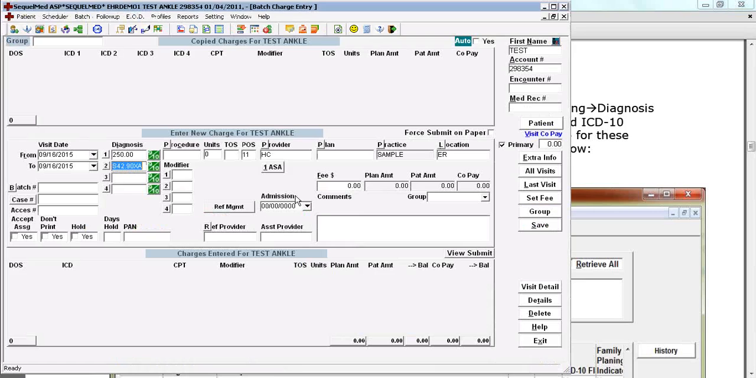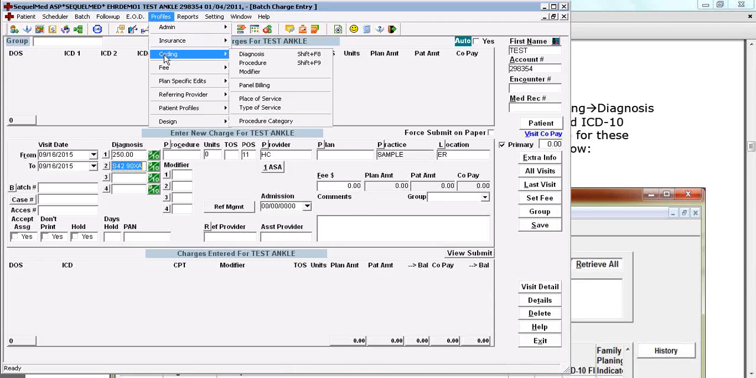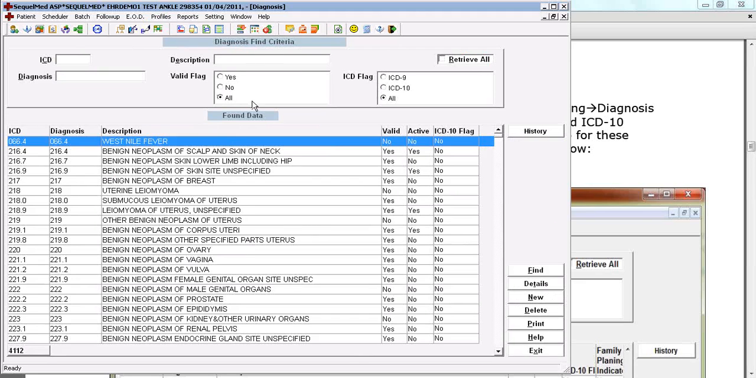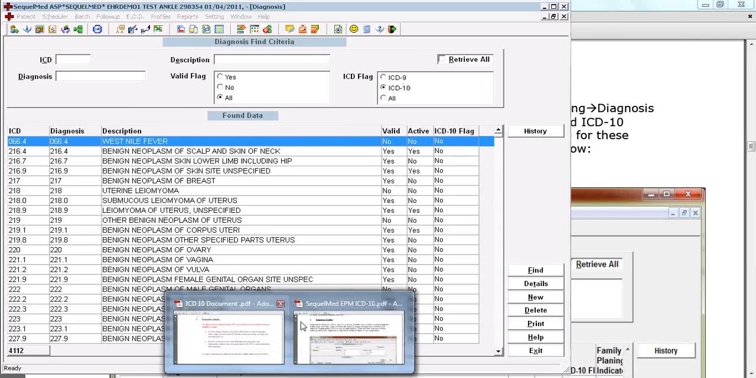So I'm going to take you to the EPM, and if we go to Profiles and then Coding, and then we go to the Diagnosis window, here, this is the window that we're talking about, and here's the ICD flag. So we have ICD-9, ICD-10, and all. If I click on all, I can see all codes, both in ICD-9 and ICD-10, and there's an ICD-10 flag column, which is telling you whether it's ICD-10 or not. You can click on the ICD-9 radio button, and you can type in any diagnosis and find it. You can do the same thing in ICD-10. So that's the first place where we have done the change.